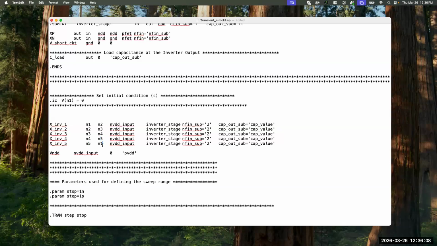What does that tell you? The output of the last one is fed back to the first one. What is this circuit? This is a ring oscillator. 5 inverter ring oscillator. If I want to convert it to a chain of 5 inverters, what do I do? Okay, N1 and just make it N6. Done. It's no longer a ring oscillator. It's a chain of inverters. Does that make sense?